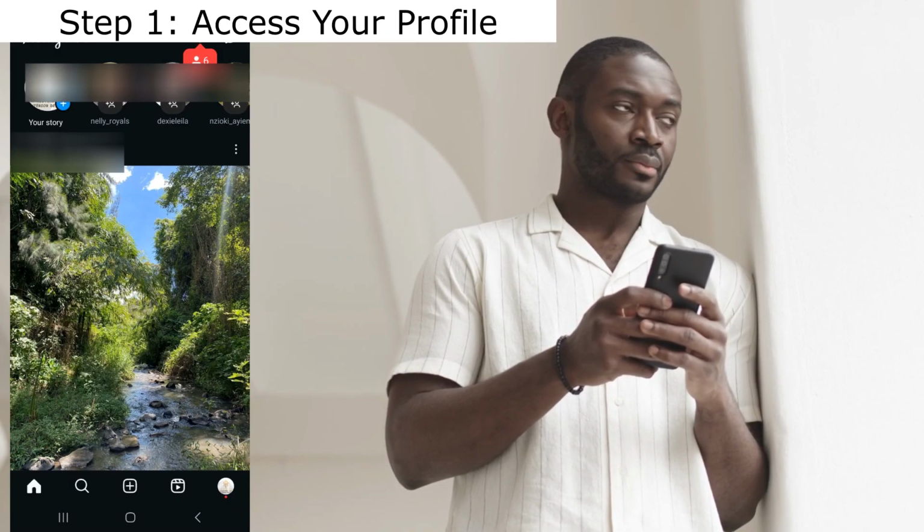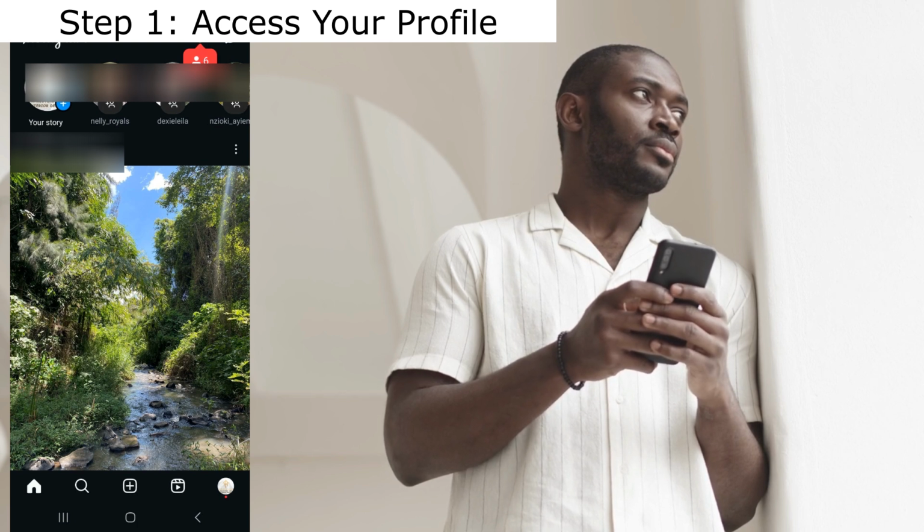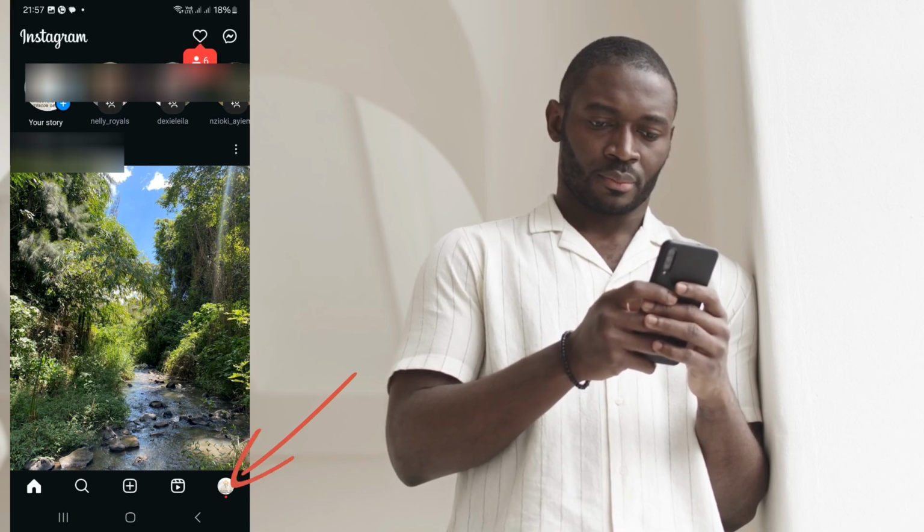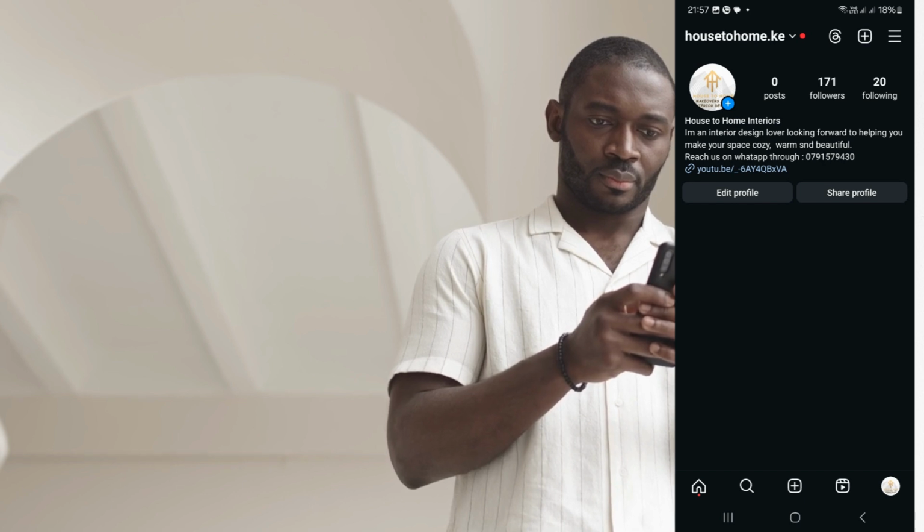First things first, grab your phone and open the Instagram app. Tap on your profile picture in the bottom right corner. This will take you straight to your profile page where all the magic happens. Easy, right? Let's move on to the next step.